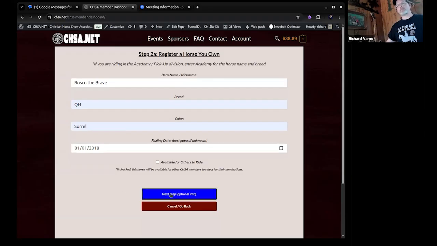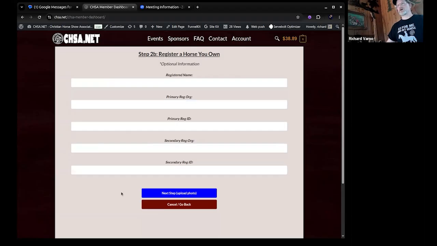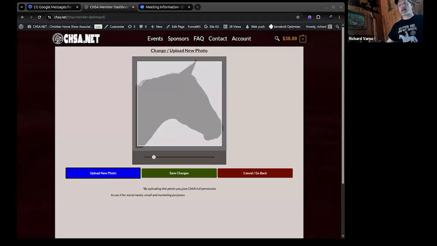The next step is all optional information. If he's registered and you want to put in any of that information, you can do that. Or if you don't have it or don't care, you can skip it. Again, you can upload a photo.